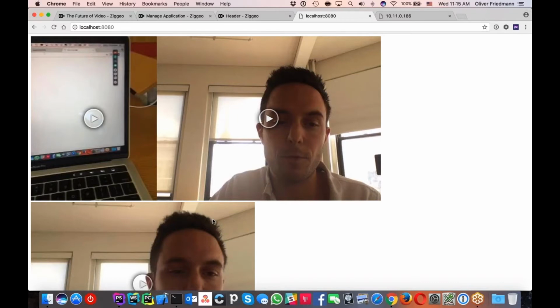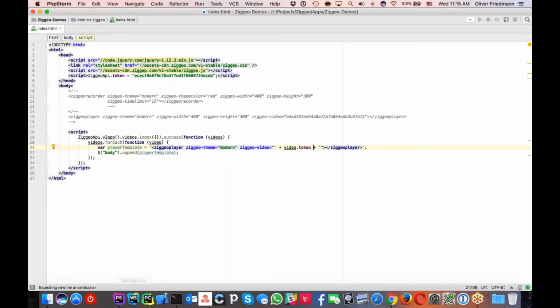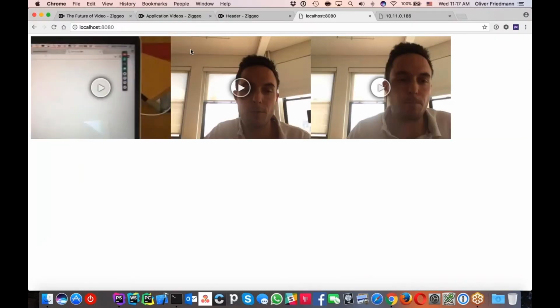Now the first trick that we can do is to pick a fixed size as we did before. So let's give it a try. We say width is, for instance, 400 and height is 300. Now you can see we have all those videos the same size, and they're not distorted, although they don't have exactly the aspect ratio that we show here.